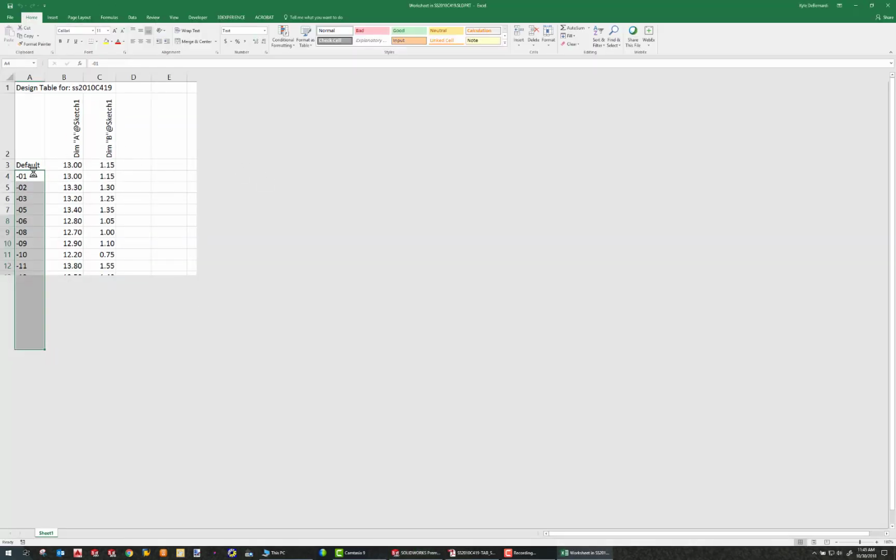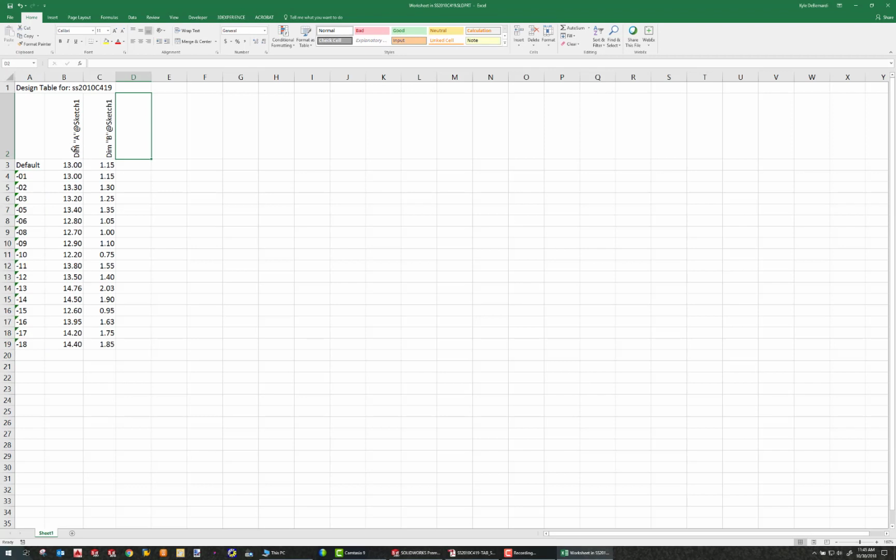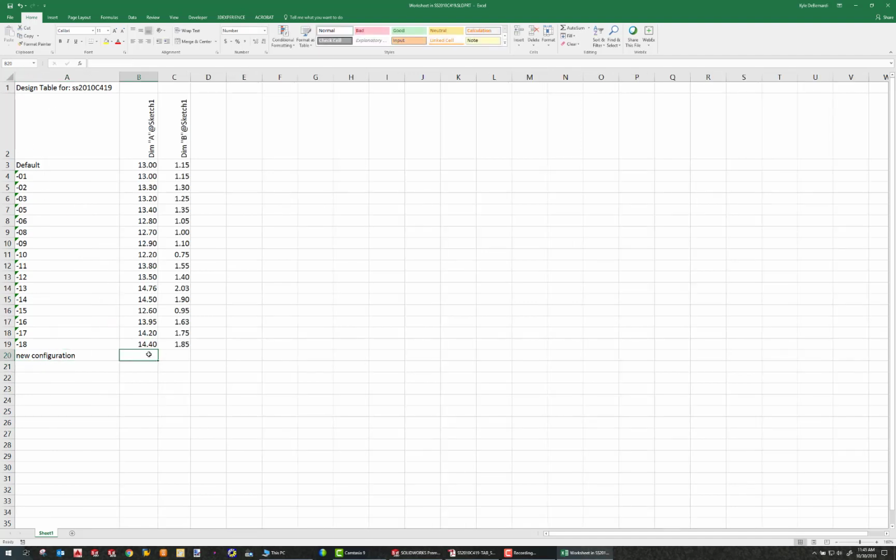This design table says for each given configuration, I want to change in Drive dimension A, which I just showed you at sketch 1, is going to vary based on which configuration is selected. So if I wanted to add a new configuration, I could say -19. Let's call it new configuration. And I could say that I want this dimension to be 16. I want this dimension to be 2.